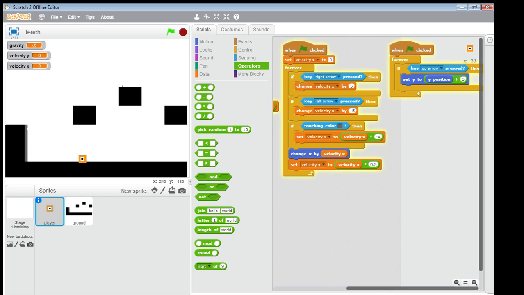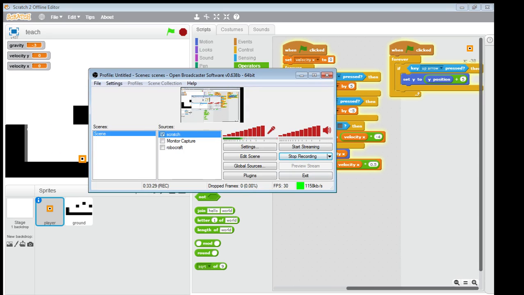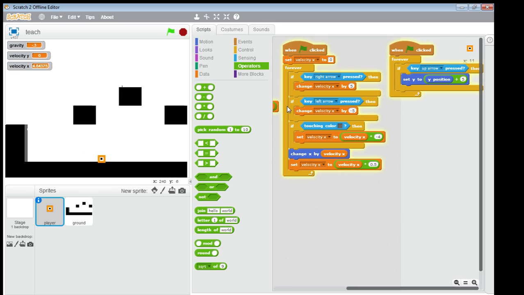And that is it for today's episode. You learned how to make a very basic platformer, which allows you to go back and forth, up, has a gravity system, and you can wall jump. Very basic.